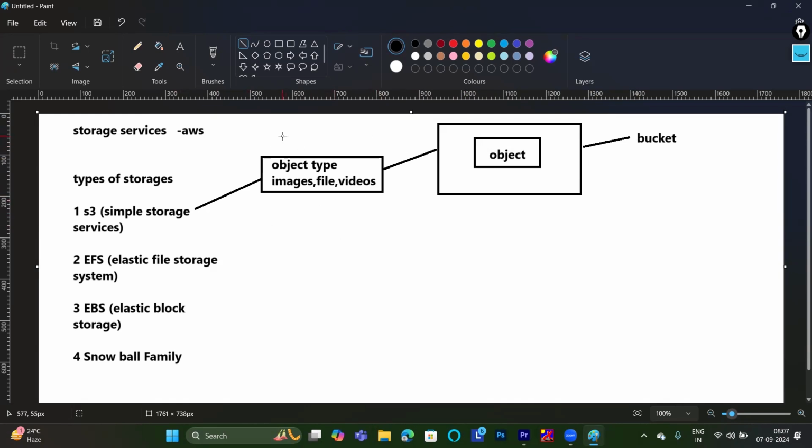For the storage service, we are going to create the bucket, and within the bucket we are going to keep the object. Now one more thing here: how are you going to access the object?